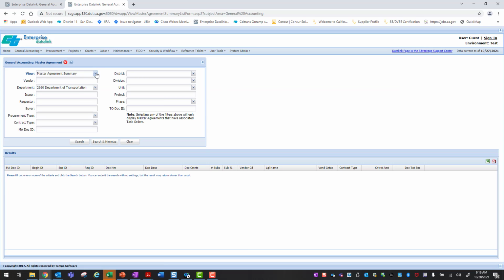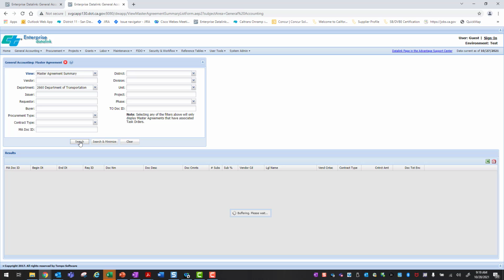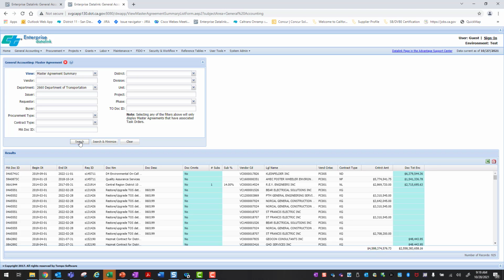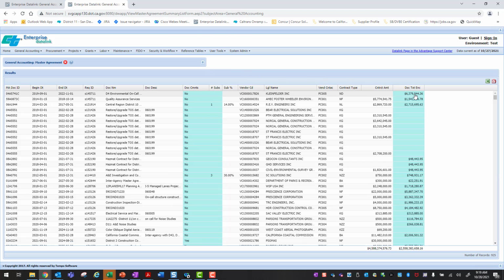We're making a small change to this report. So in our test environment, let me run this and I will show you what this does. So if you're doing a program master agreement and you know how much money is going to go to that contract, you're going to encumber XYZ dollars. You'll see the total document encumbrance to the vendor, Kleinfelder.